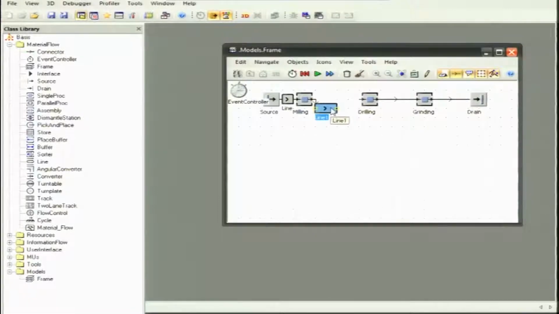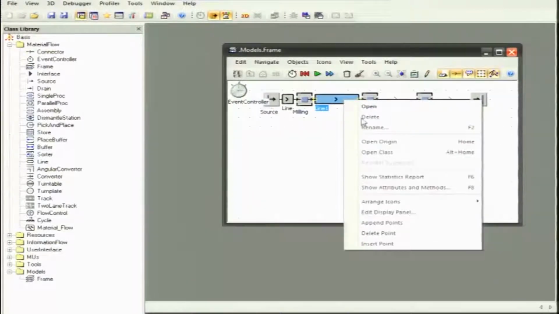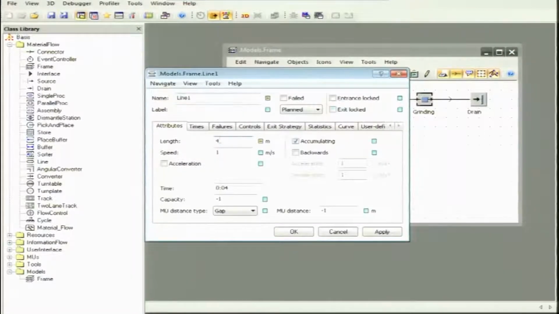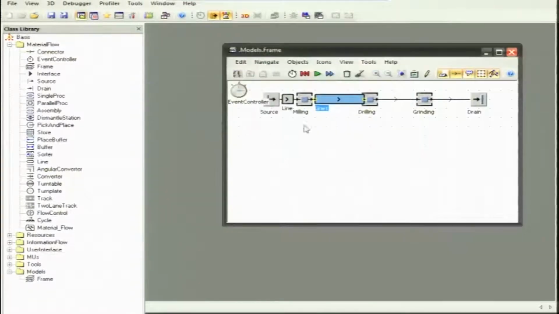Okay, it is connected by itself. So, I will extend this line, or I can specifically put the length. Let me say the length of the conveyor is 4.5 meters. Okay, I have put it 4.5 meters.